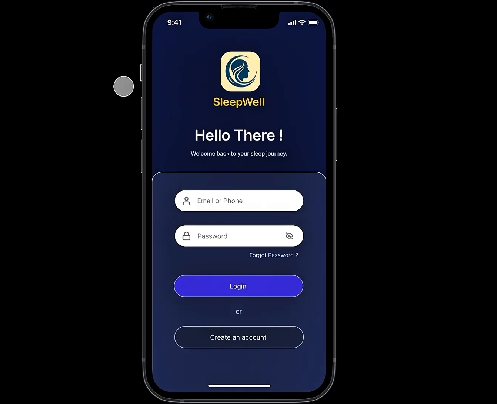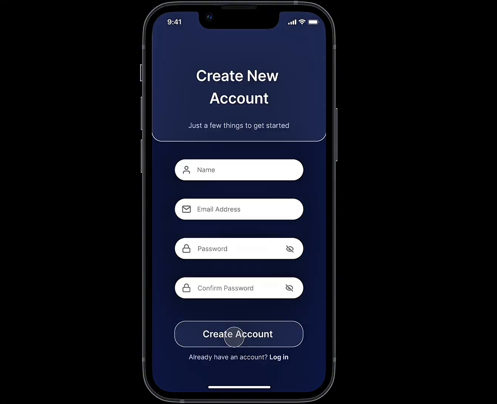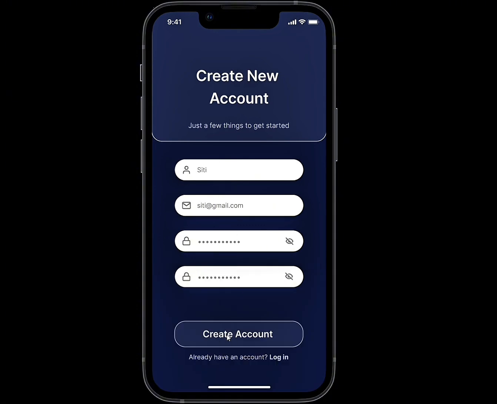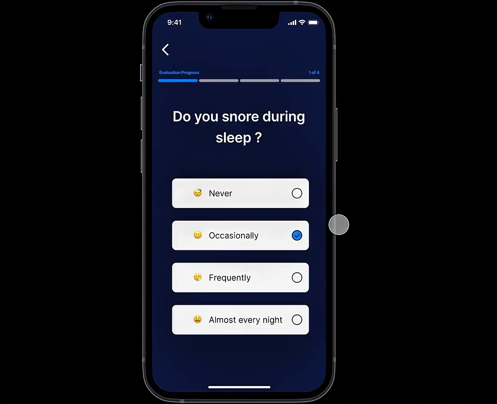So this is our login screen. For the first time user, they need to create a new account by selecting the create an account button. Then they need to enter their personal details and create a new account. After registration, users are required to complete the initial risk assessment, which is our first main task.